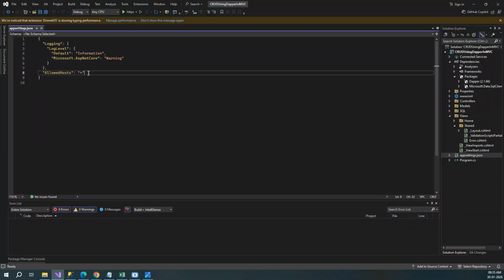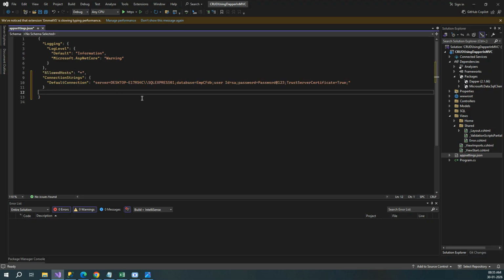And I'll put down the connection string over here after allowed hosts. Right, and this is the same connection string which I used in the ASP.NET Core code first approach project videos. Currently the SQL Server is installed on my machine only. So this is my machine, my database, my username and password.